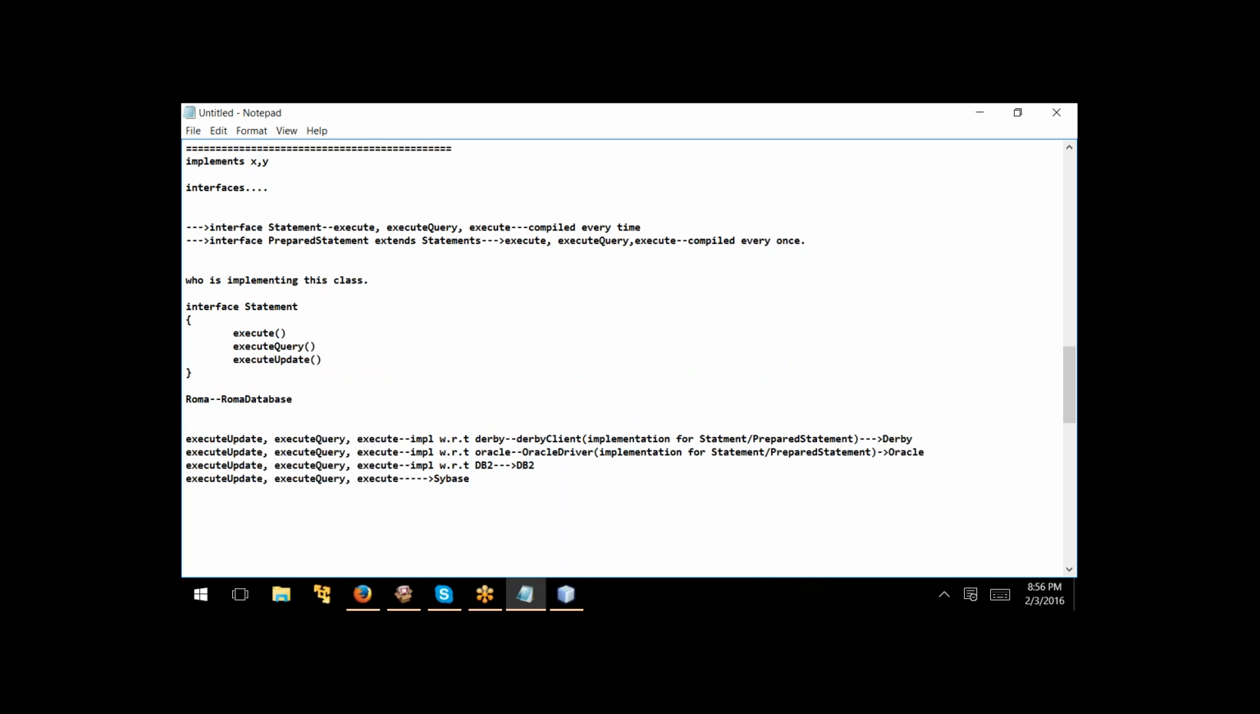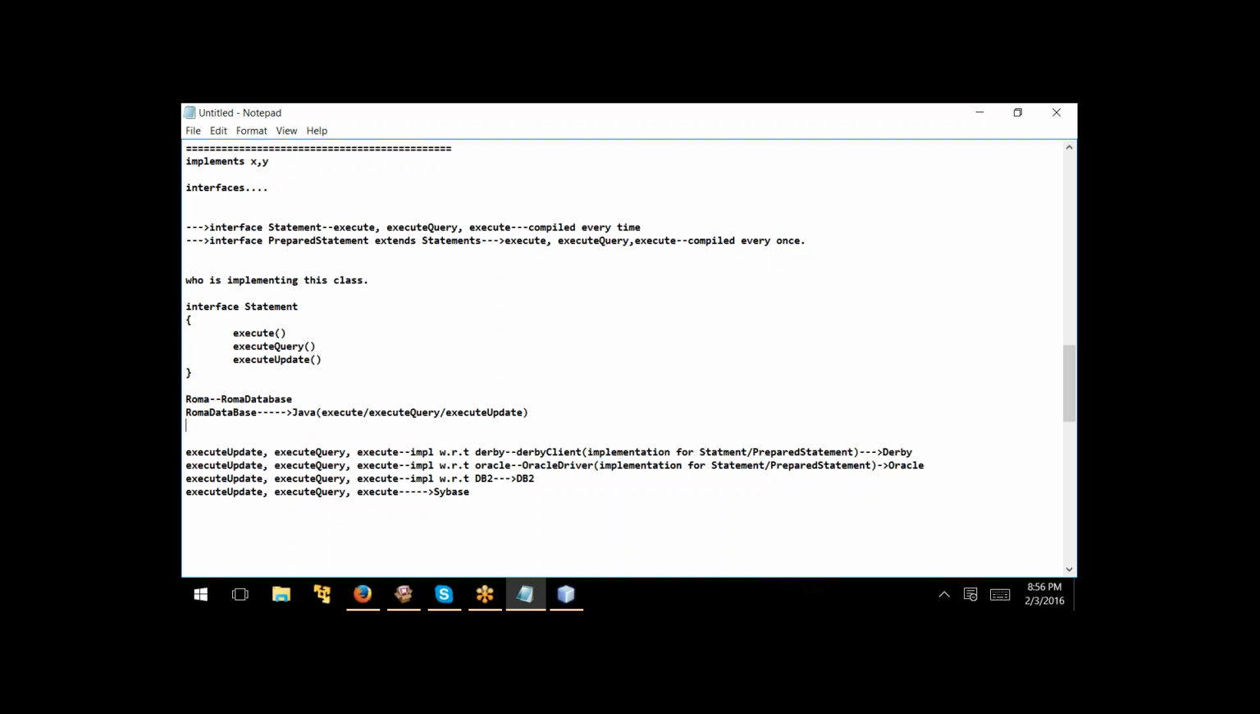Now, if you want the Roma database to be accessible in the Java program, then what are you supposed to do? Execute query and execute update. Let's say this has to be accessible. So then what are you supposed to do? I want the Java program to execute execute query and all this stuff on the database. So what do you have to do?